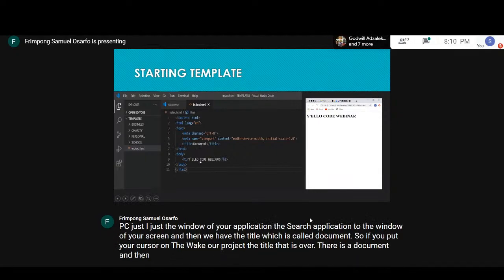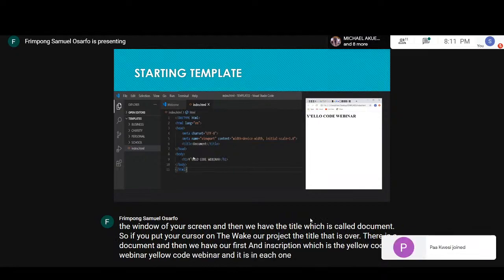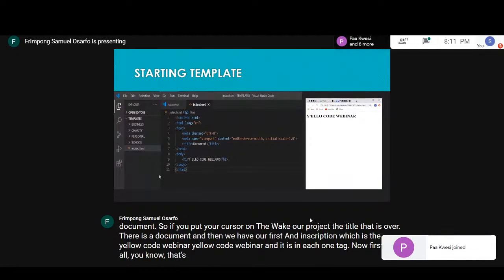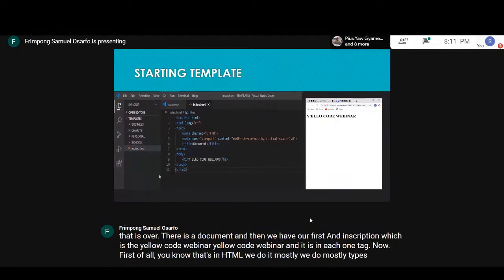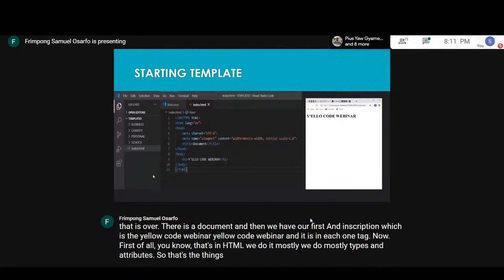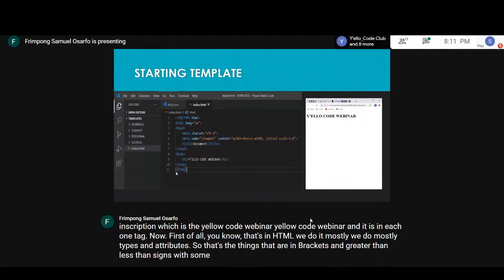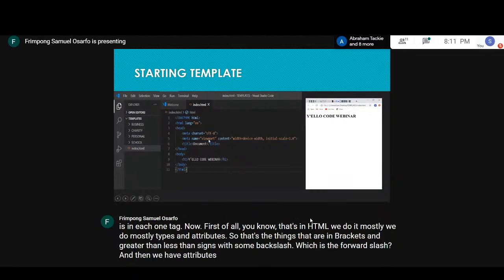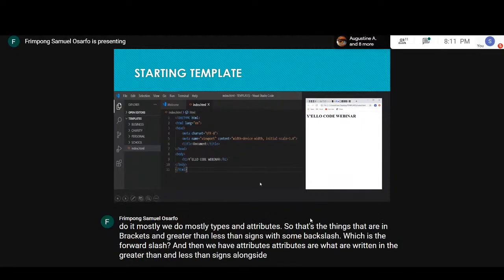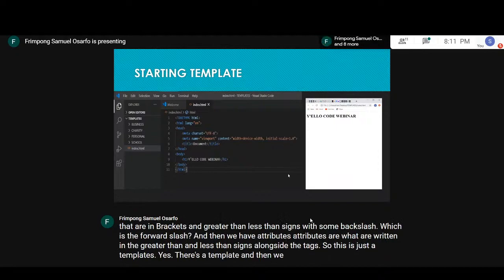And then we have our first inscription, which is the Yellow Code webinar, and it is in an H1 tag. Now, first of all, you should know that in HTML we deal mostly with tags and attributes. Tags are the things in brackets, greater than and less than signs, with some forward slash. And then we have attributes. Attributes are what are written inside the greater than and less than signs alongside the tags. So this is just a template, and then we have our Yellow Code webinar in it.